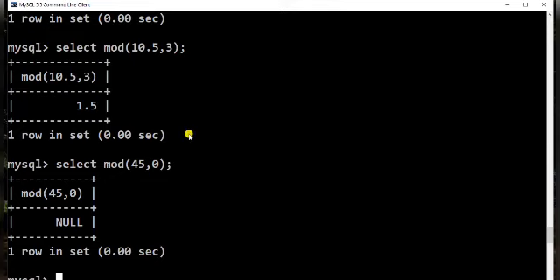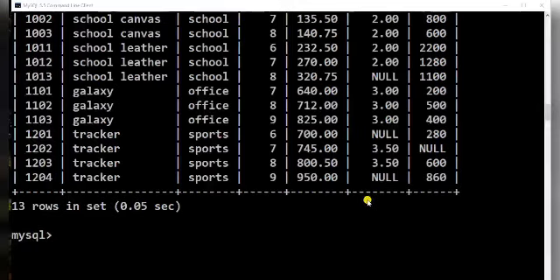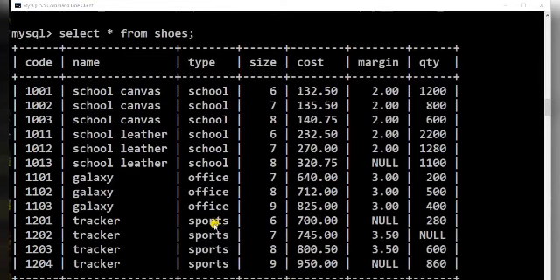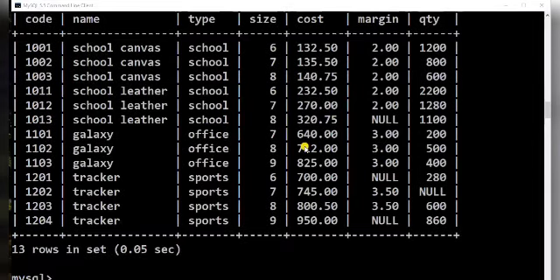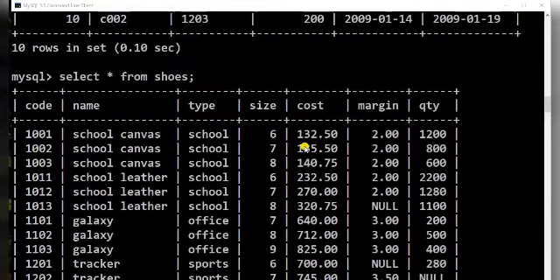Next we'll be doing it with reference to a table. Now we'll see how the numeric functions work with reference to a table. We have already done it with reference to constant values. Now we'll refer to a table. In front of me the shoes table is open, so you can see the numeric values in the cost column, size column, quantity column and margin column. So let us apply the power function first. So let me write the query.